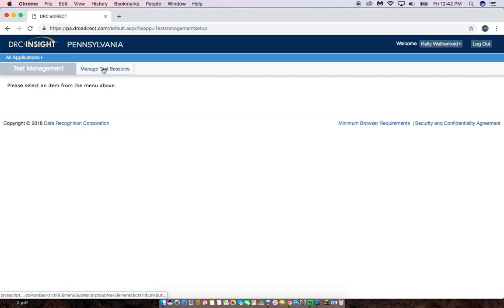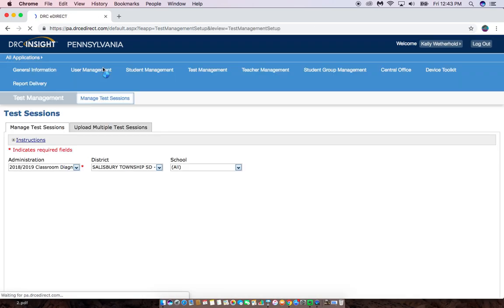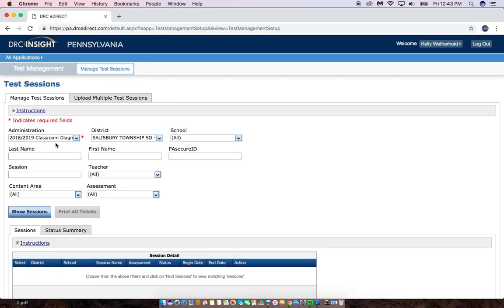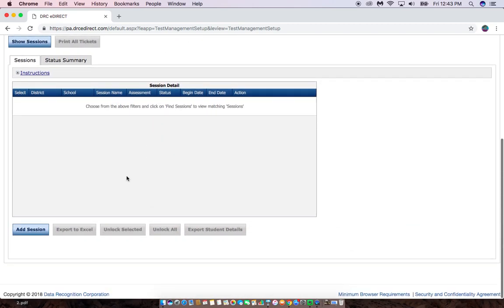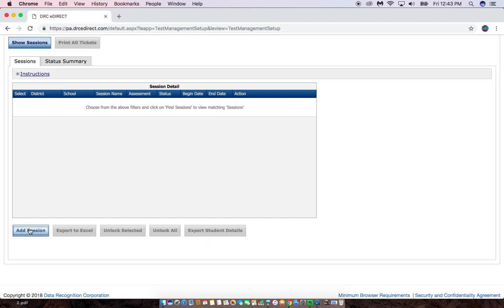Then click on manage test sessions. This should be defaulted, so that shouldn't change. The district should be defaulted. You want to click on Salisbury High School. Your teacher profile should come up, all right? If not, that's where I need you to stop and email me so that I can get that confirmed. If it does, then you just go right down here and you go down to add session.